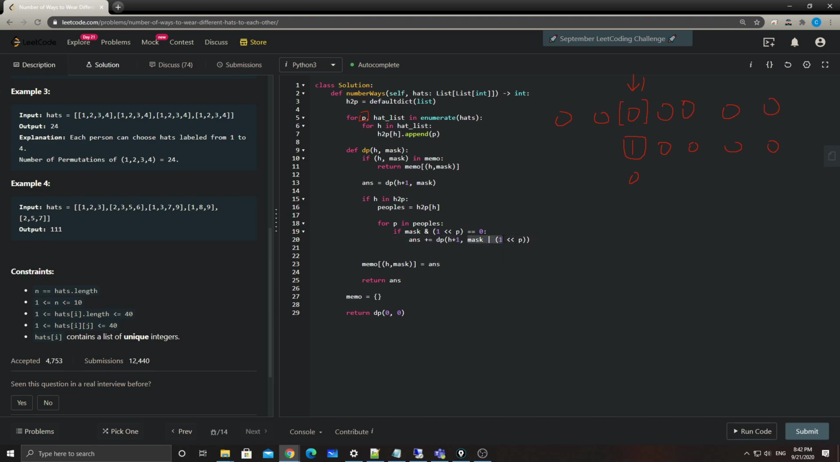That's why we're going to update this mask here. We update the mask by setting this bit value to 1 with a bit OR. It's a little bit like backtracking here, because what we are doing is a bit mask equal to this one.